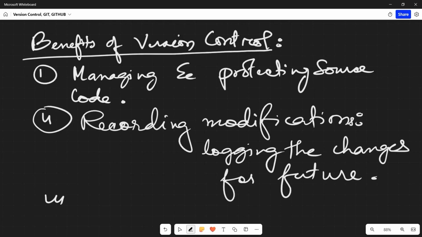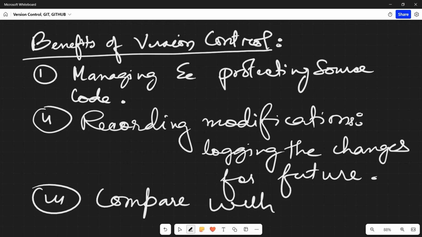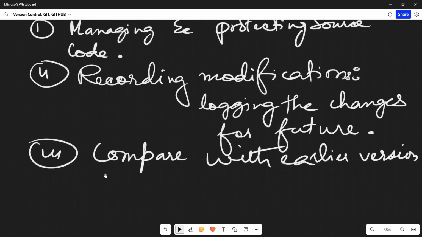And a similar benefit is that we can compare with the earlier versions. This is also very important. Normally, if we don't have version control, we have to be very rigid, step by step. After this we have to do that, after this we have to do that. But when we have a version control system, any version control system, guys, it is very flexible.